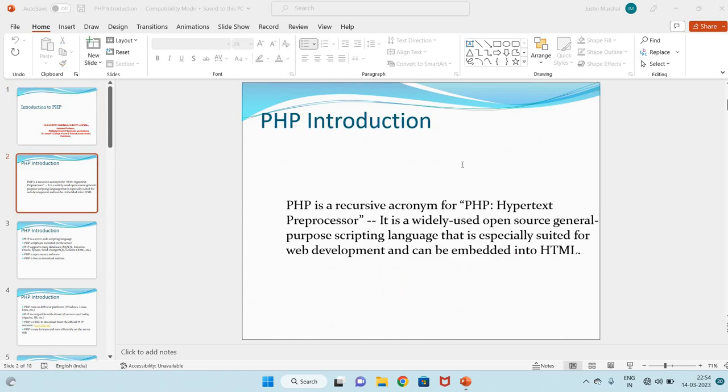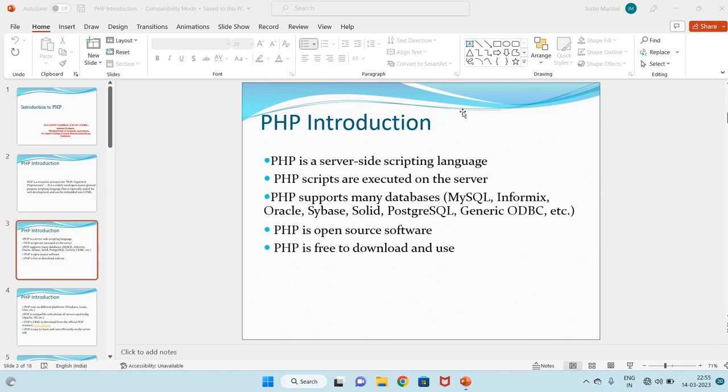In this video, we are going to see about the introduction to PHP. PHP is a recursive acronym for PHP: Hypertext Preprocessor. At first, it was coined as Personal Home Page. After that, it was changed into Hypertext Preprocessor. It's a widely used open source general purpose scripting language which is especially suited for web development, and we can create dynamic web pages by embedding it into HTML tags.